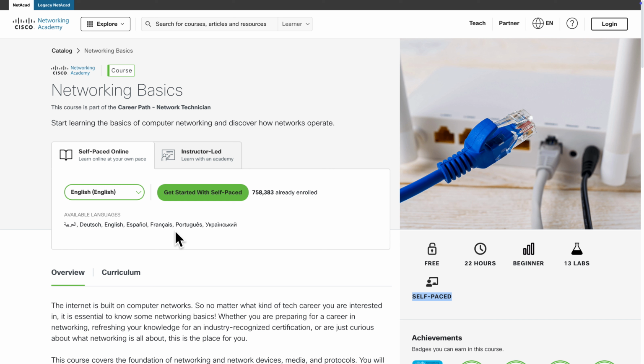To enroll, there is a button, get started with self-paced. You just need to click here and then enroll for this course. And here you are seeing it already has 758,000 students enrolled. If this many students enrolled in this course, then definitely it is not a regular course, or a short course, or a bad course. Definitely it's a very good course. And multiple languages are supported, that means this course is available in these 7 or 8 languages.